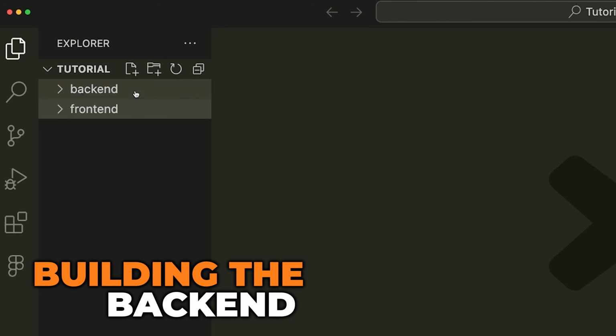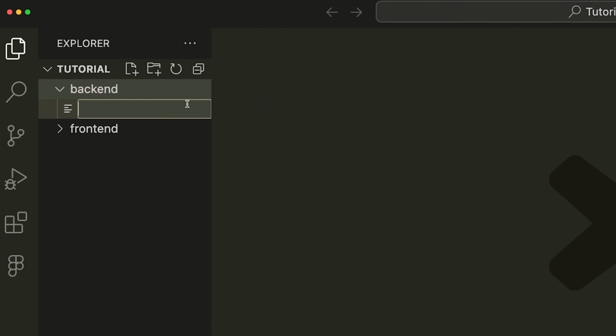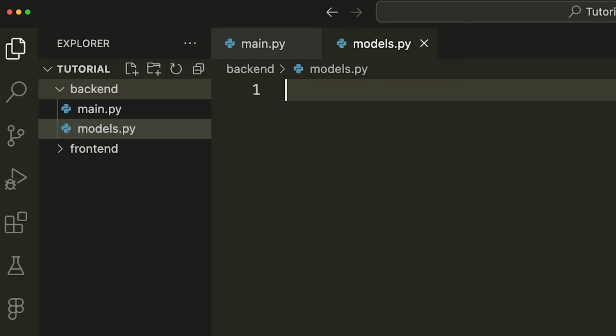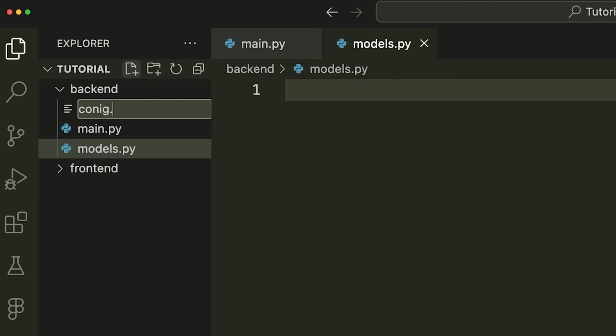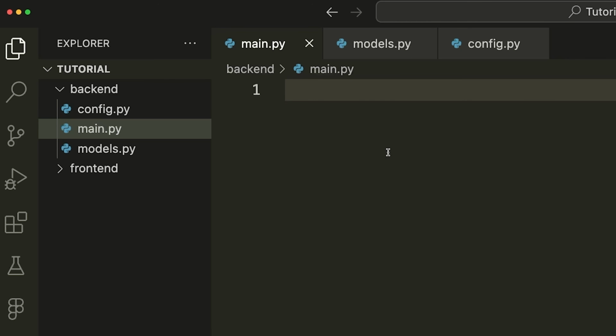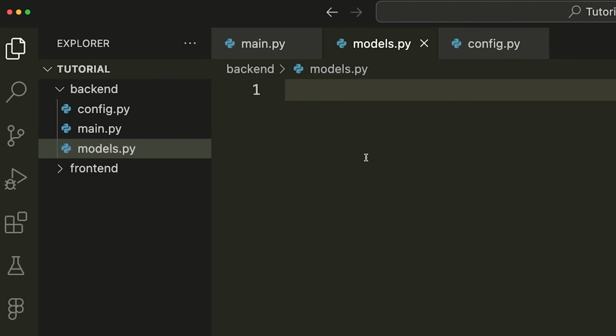Okay, so now that we have that, we're going to go into backend and we're going to create a few files. We're going to have main.py, we're going to have models.py, and we're going to have config.py, if we can spell this correctly. Okay, now config is going to contain the main configuration of our application. I like to separate this out in a separate file so it's nice and easy to see and to find. Main is going to contain our main routes or the main endpoints. If we had a really large app, we might separate this into multiple files, but in our case, it's pretty straightforward. And then models is going to contain all of our database models. So pretty much how we interact with the database.